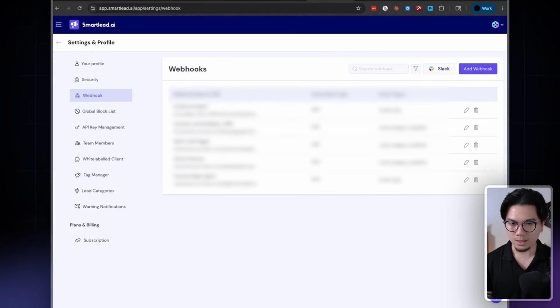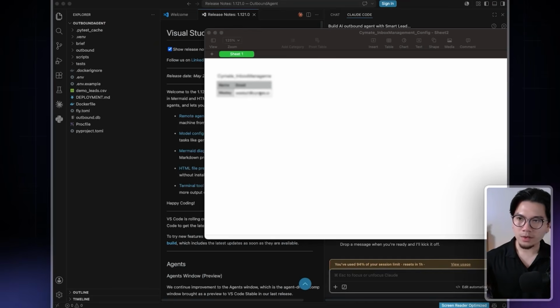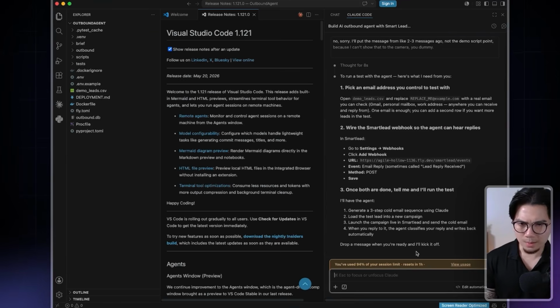So let's see what the agent wants now. Okay, and I also just created a small CSV file. This is a test lead. This is just my own email, so my name and my email. I'm going to feed that to the agent really quick and see what it tells me. Let me give it some command.